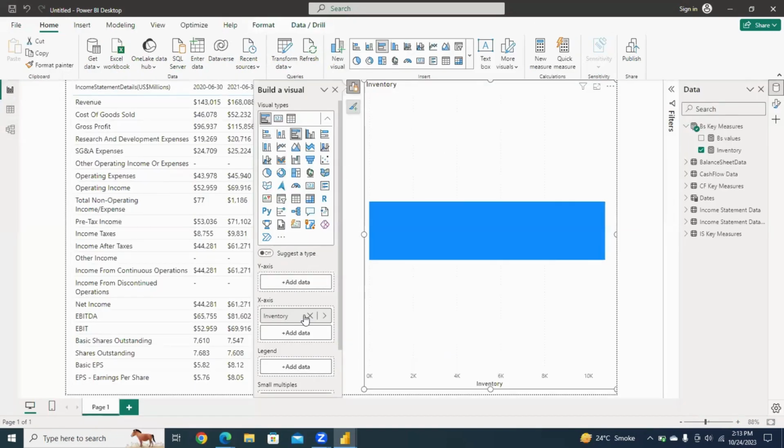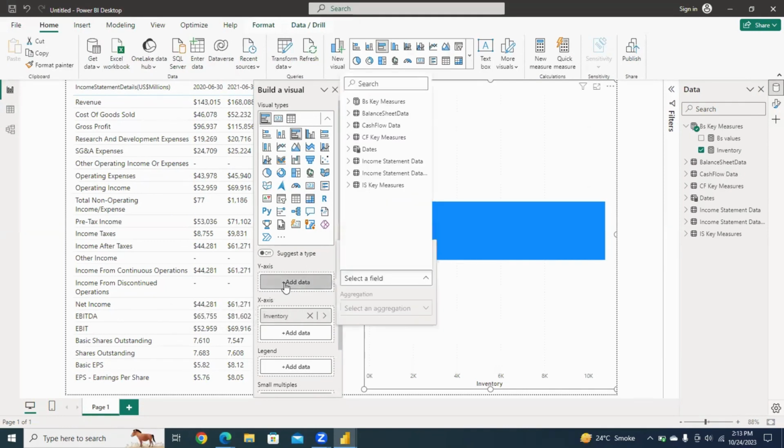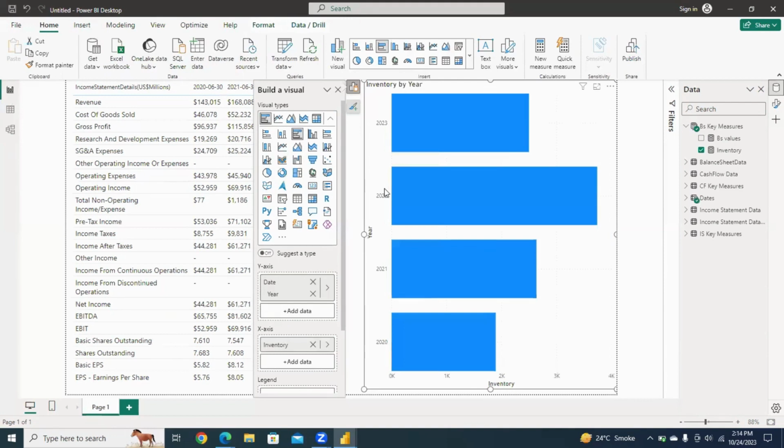The X values have already been added. Inventory has been added in the X axis. The Y axis, open. I'm going to add my years in the Y axis. Expand the date hierarchy. Yes, the years. As I click on the years, I got my result: 2023, 22, 2021, and 2020.